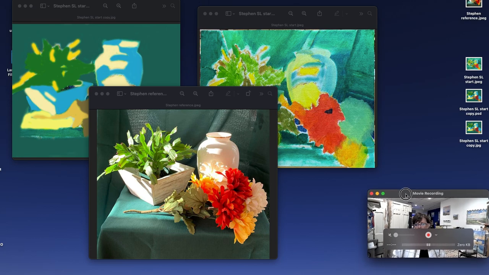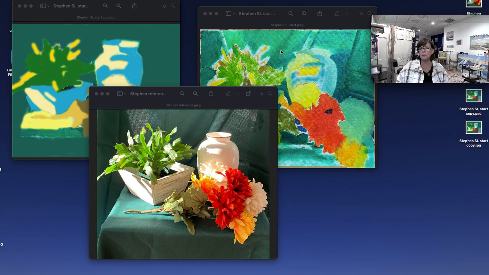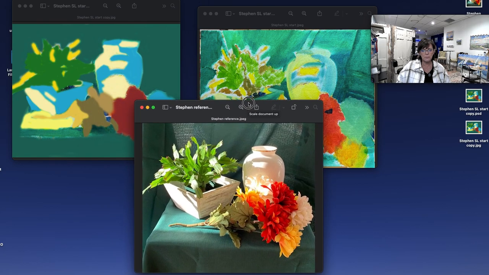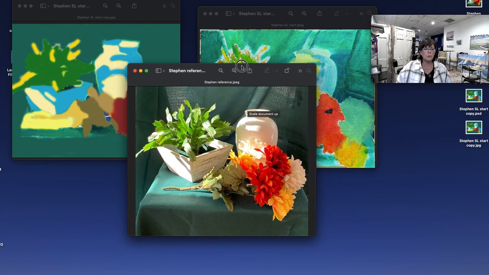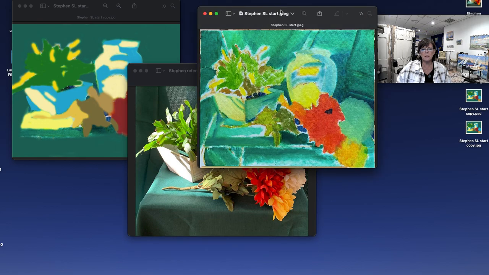I wanted to make this recording because unfortunately the Zoom call we had, the Q&A, I didn't put the recording on. So in our Facebook group, Stephen, one of the participants, set up this still life, and this is the painting that he started. This is just a start.